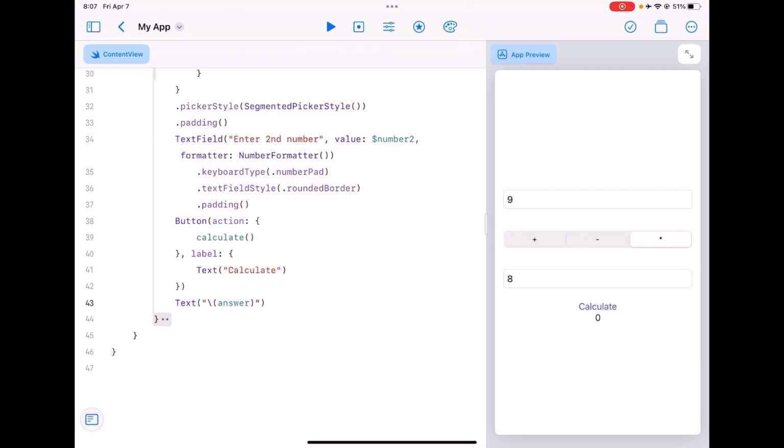All right, so 9 times 8, 72. 9 minus 8 is 1, and 9 plus 8 is 17. So that is it, and you guys can add the division operation. You could add other operations. You could customize it with your personal preferences. You could even add way more things to it, but this is just a very simple calculator app.